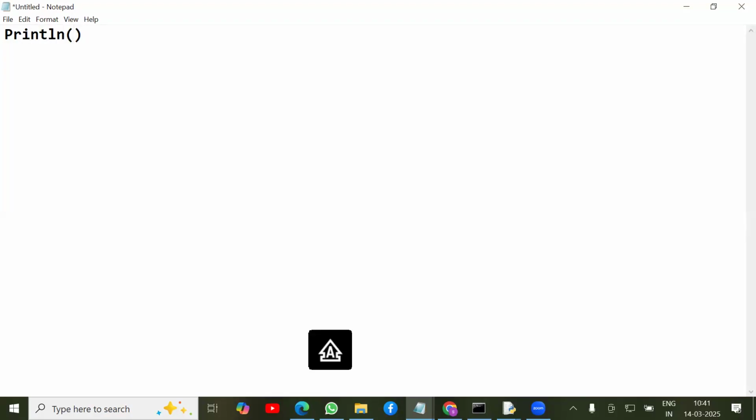Println for output, scan, scanf, formatting the string, scanln. Different methods are there. This is the output function. This is the input function. Simply, in C programming, for output we use printf and for input we use scanf. Here we are using scan, scanf, scanln.